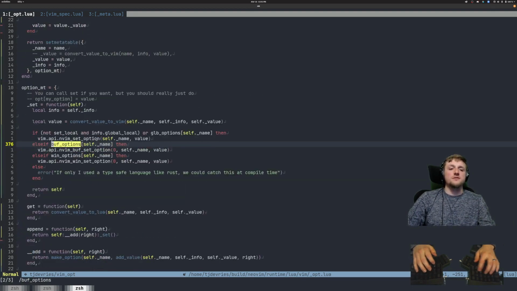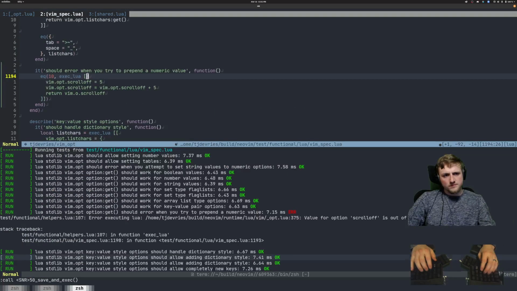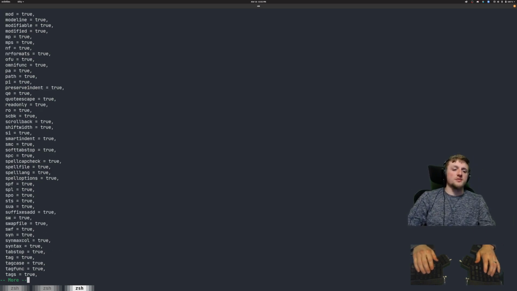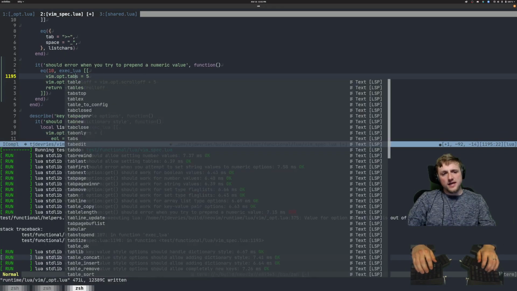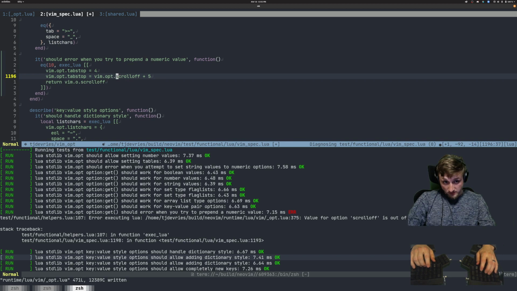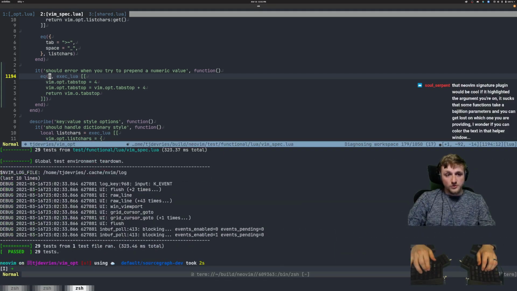Oh, tab stop, I think is the one that I ended up using, right? So let's try this actually with tab stop. Oops. I did this last time. I literally can't write the word tab stop. Cool. Okay, so that works.